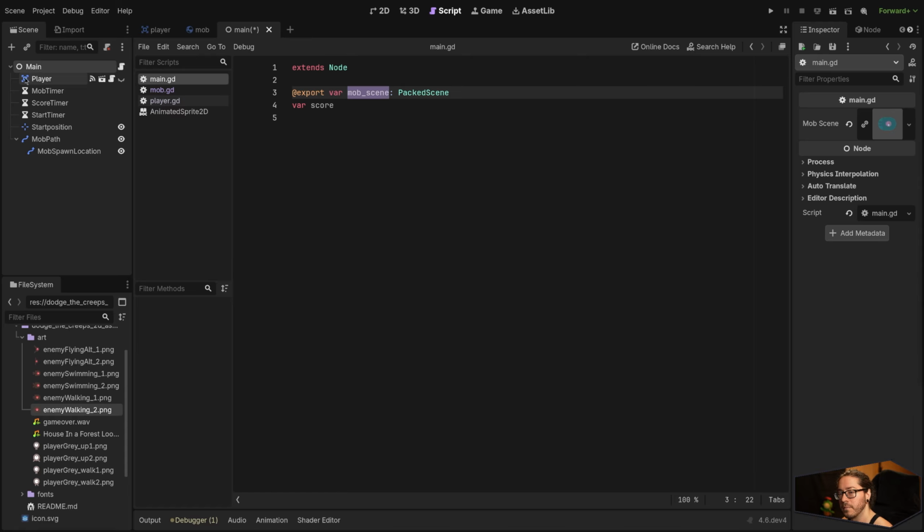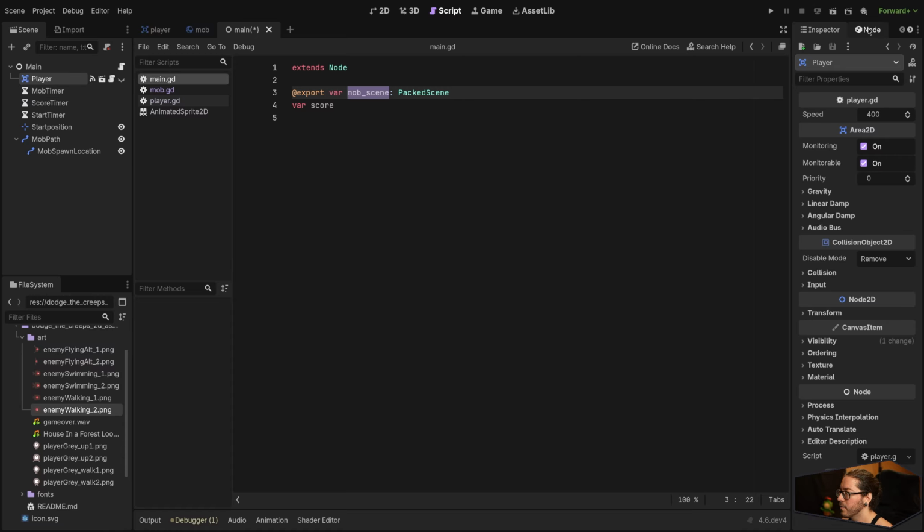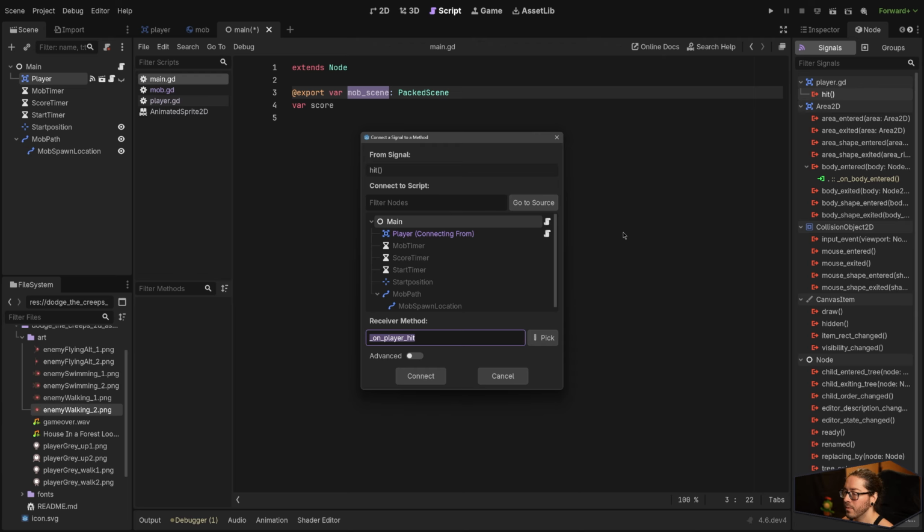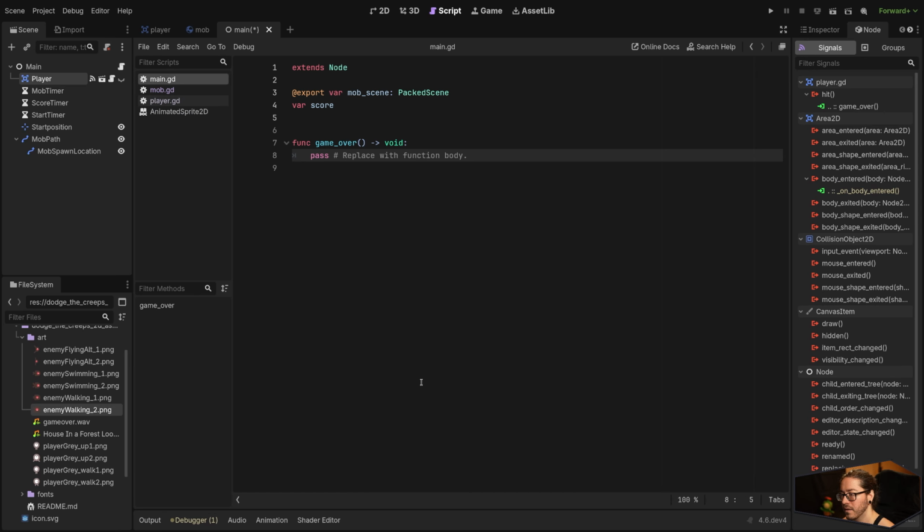Go ahead and left click on player over here in the scene tree. Then we're going to go to node because we're about to use a signal. Double click on the hit signal that we made before. Instead of allowing it to use this default name, we're going to call it game_over. So when we get hit, the game ends basically. Hit connect. So when we get hit and the game ends, let's highlight this pass, type in score_timer.stop() to stop that timer, then mob_timer.stop() to stop that timer as well.